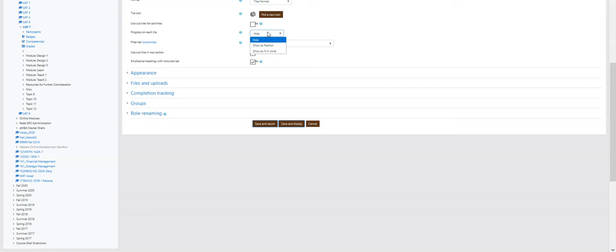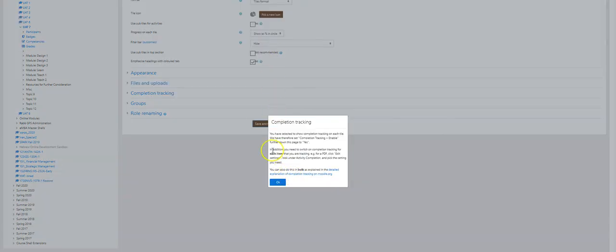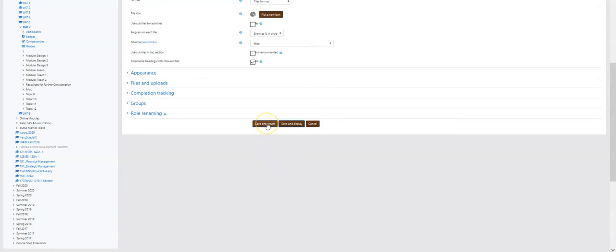Do you want to show the progress within each section? So you could do it as a fraction, or you could do it as a percentage circle. So I'm just going to select that as a point. It will tell you that if you do this, then it's important to have completion tracking on and what that means. Select OK. And then we're going to hit Save and Return.